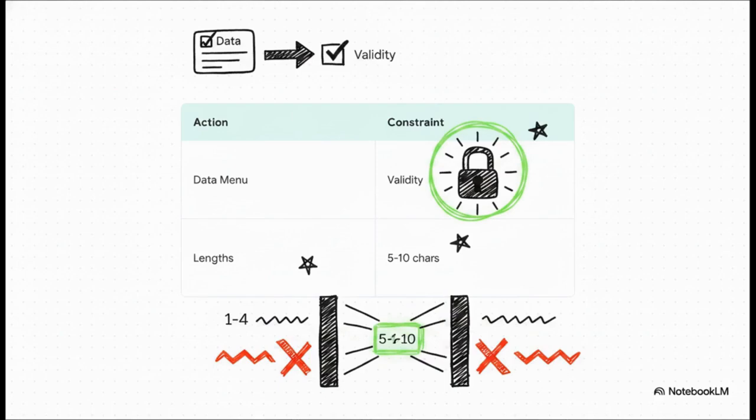Your first action is navigating up to Data and then clicking Validity, but the real magic happens over in the constraints. For this specific scenario, we are setting the parameter to allow only text lengths between 5 and 10 characters. Anything shorter or anything longer is immediately rejected by the system. No exceptions.